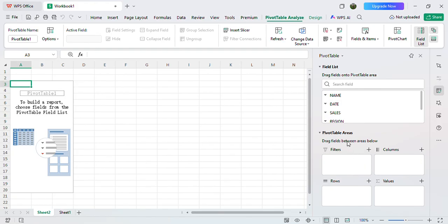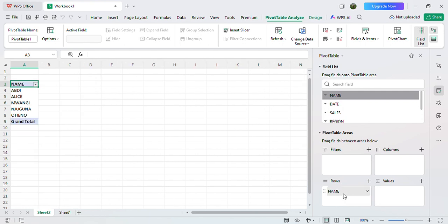For example, I want to start with the name. So I will click name, then drag it to rows. So let us do that. We'll click name, long press, drag it to rows. After dragging it to rows, you can see in our pivot table, it has generated the names in terms of rows. So we have name, Abdi, Alice, Mwangi, Njuguna, Otieno, and a grand total.